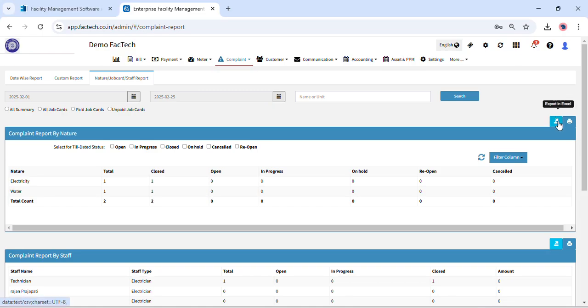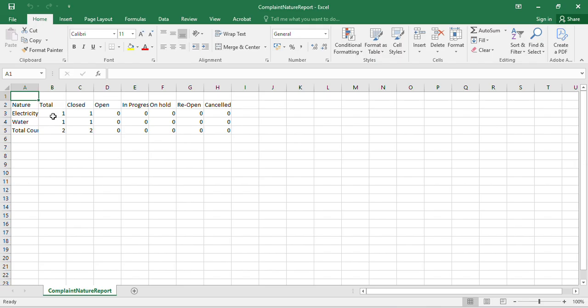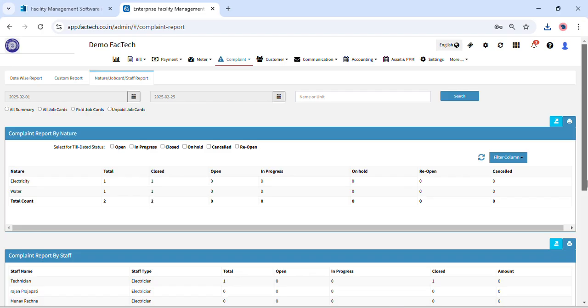And all these 3 kinds of reports can be taken out in an Excel format by clicking on the arrow. So when I see this, it is that information in an Excel sheet. And you can also apply other filters over here, but we'll leave that out. And this is how the three kinds of complaint reports can be generated and used.